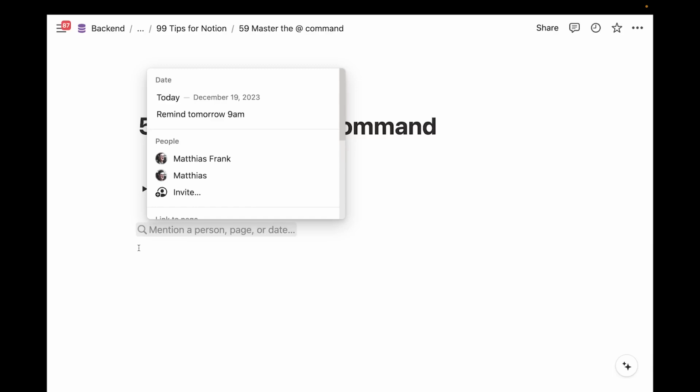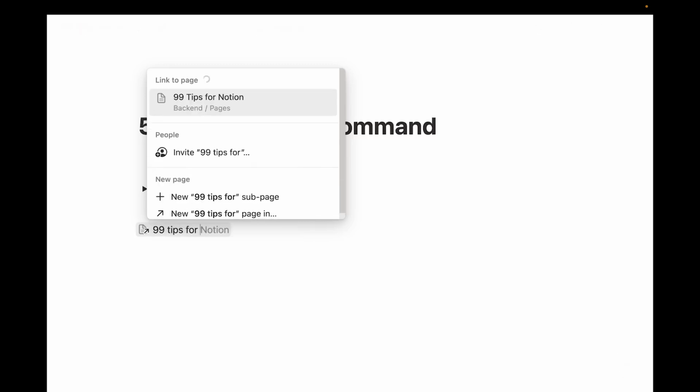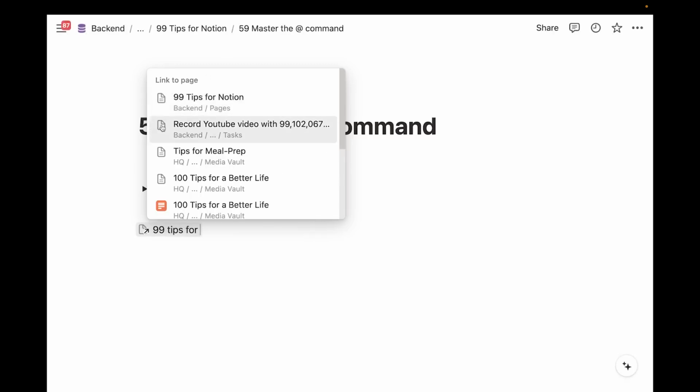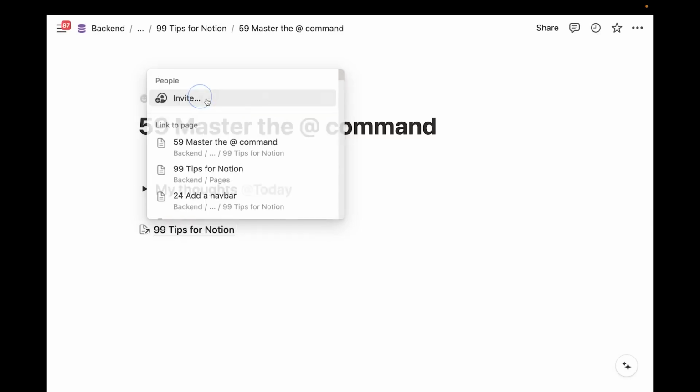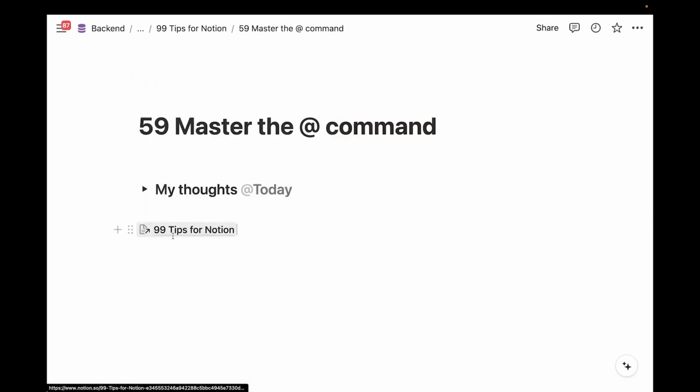And last but not least, you can link to pages. And this is probably the most useful part of the add command. You can search for any page. So let's say I want to look for my 99 tips for Notion page. So I start typing and it pulls up the search function and shows me every page that qualifies for that. So let's say I click on it and now I have a link to that page.